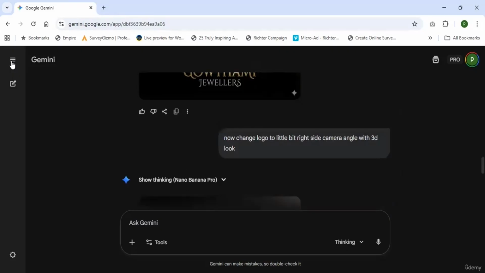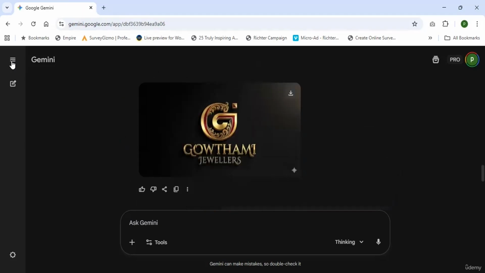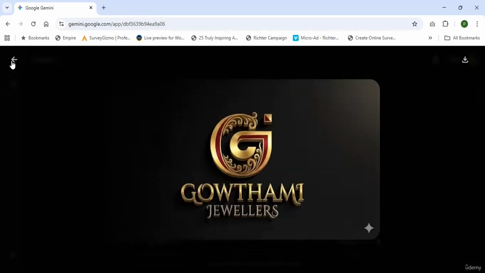Again, I asked now change the logo to a little bit right side camera angle with a 3D look. So finally, it generated it with a 3D look. See, it generated a 3D look logo, but here it failed to generate an angle.